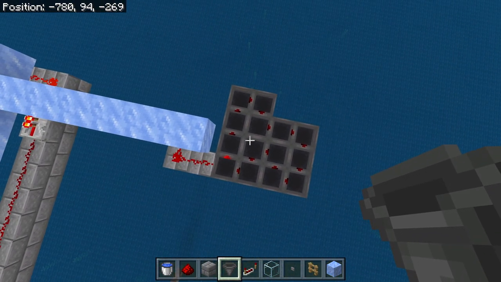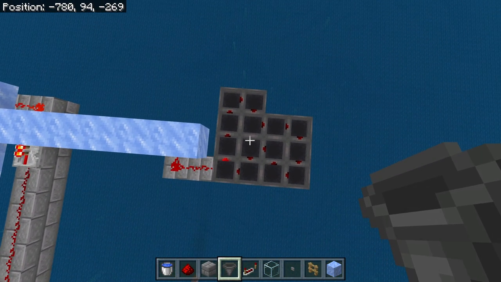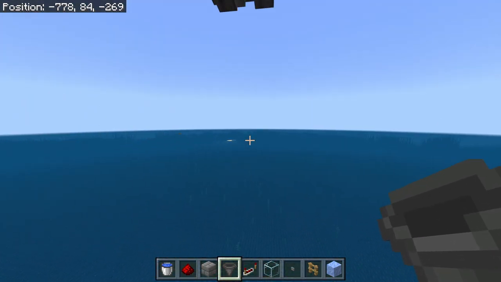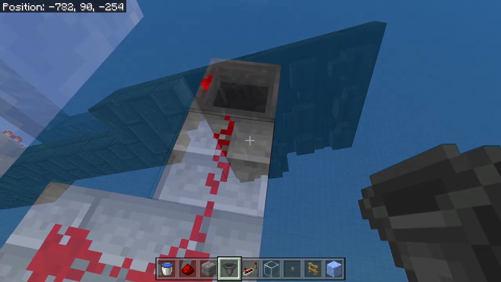So this is what you should have, and it's very important that these are all facing the correct direction. And if you're curious what this looks like from below, this is what it looks like from the bottom. So let's do that again.